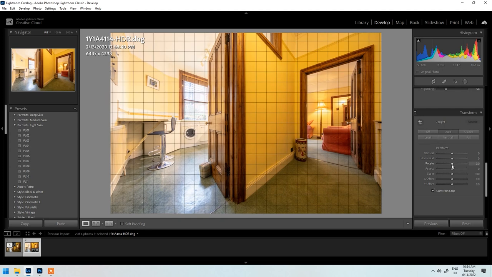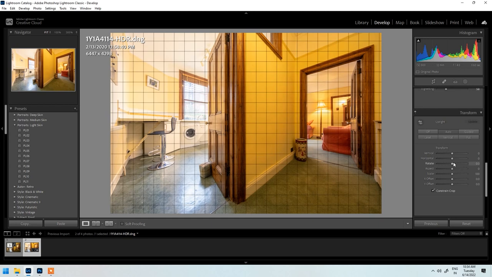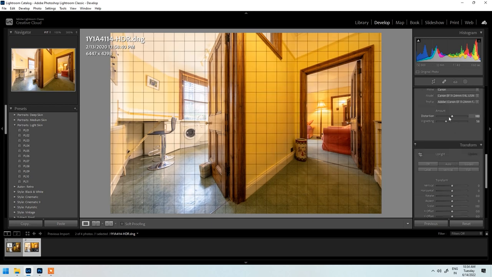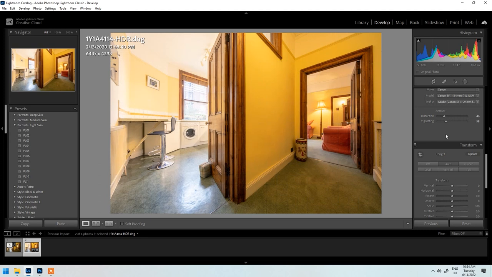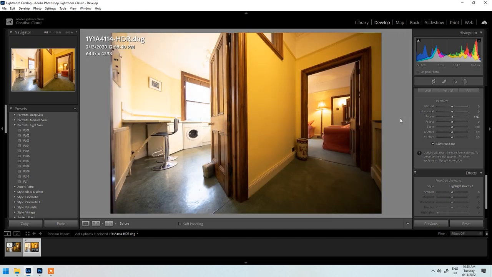I think it is looking good, but over the right-hand corner you can see that it is stretching out a lot. So we can go upward and use distortion a little bit to resolve the distortion issue. Here it looks good now. A slight rotate would be needed. Yeah, looks fine, looks better. So this is what we want.